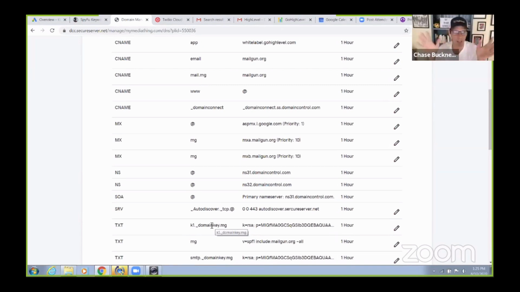So just for everybody watching, G Suite records for an email address will always be for the root domain, right? So something at, what is your domain? Mymediathing.com. Okay, cool. So you would set up an email like chase@mymediathing.com, right? So when G Suite gives you those records, it's for that root domain, mymediathing.com.